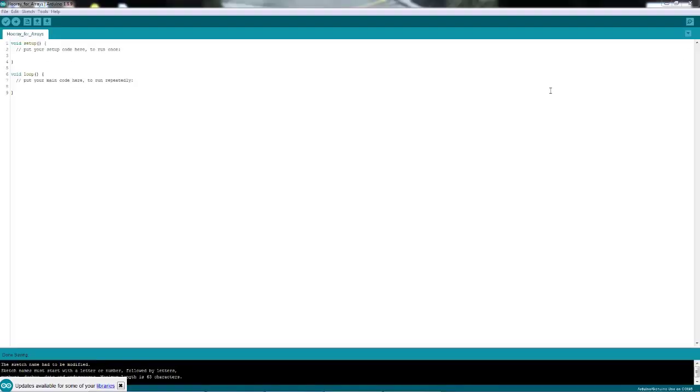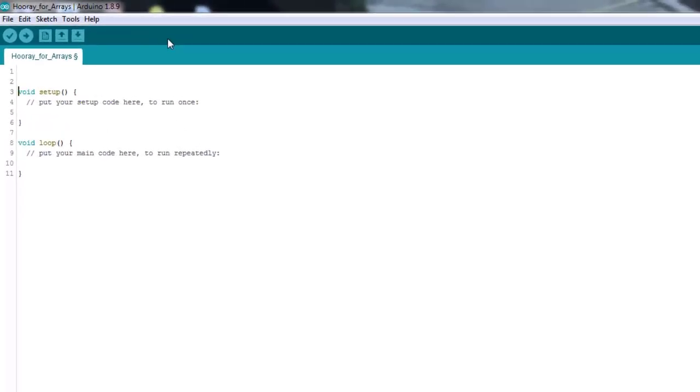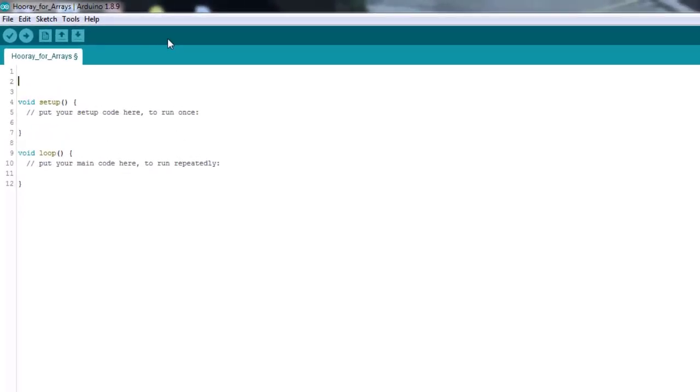So here we are in the IDE, and we're just going to go ahead and start with a blank slate. First thing we need to do is declare an array. And we're going to use the array because arrays come in handy for storing things like pin numbers. And that's exactly what we're going to do with the array, is we're going to store pin numbers. And I'm going to do this.